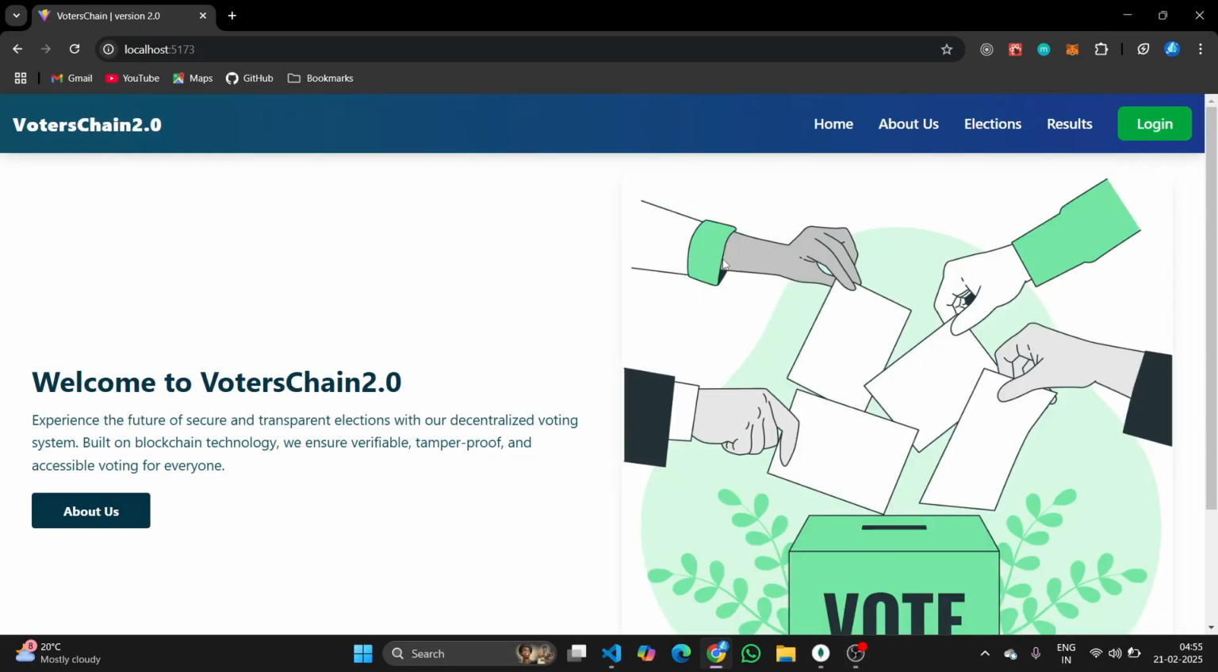Hello everyone, so this is a project which is a decentralized voting system. We have used MERN stack for the development of this project, which basically stands for MongoDB, Express, React and Node. For the styling part, we have used Tailwind CSS, and also we have used the Hardhat local blockchain for the blockchain network and MetaMask wallet for the management of the blockchain credentials.